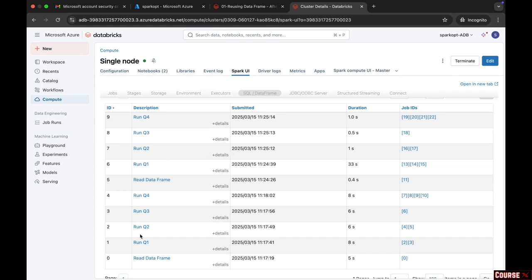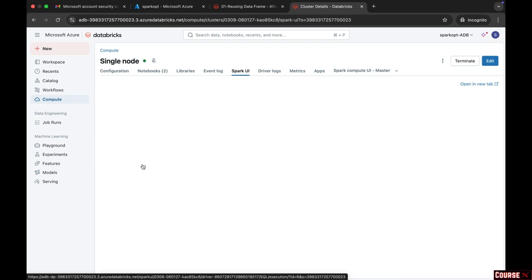But you can see that run Q2, Q3, Q4 previously took 8 seconds, 6 seconds, 6 seconds, but here after the cache operation, run Q2, Q3, Q4 have taken 1 second, 0.5 second and 1 second. It is much faster because it is taking the data from the in-memory cache, not reading the data again from the directory. So let's validate the DAG from these runs.